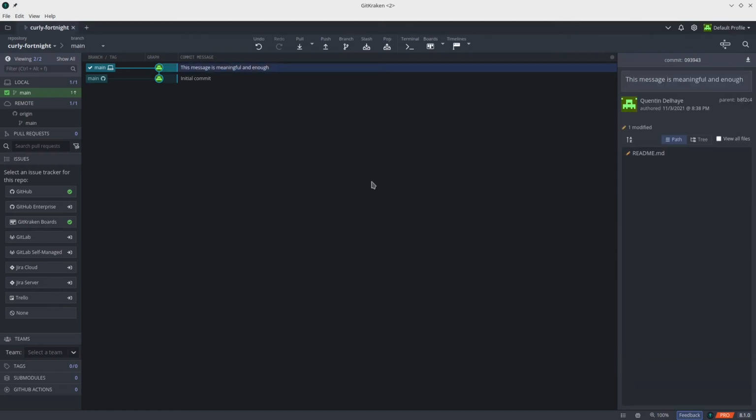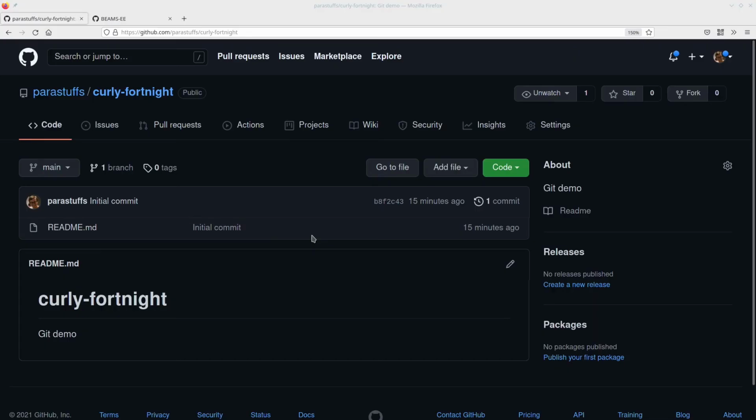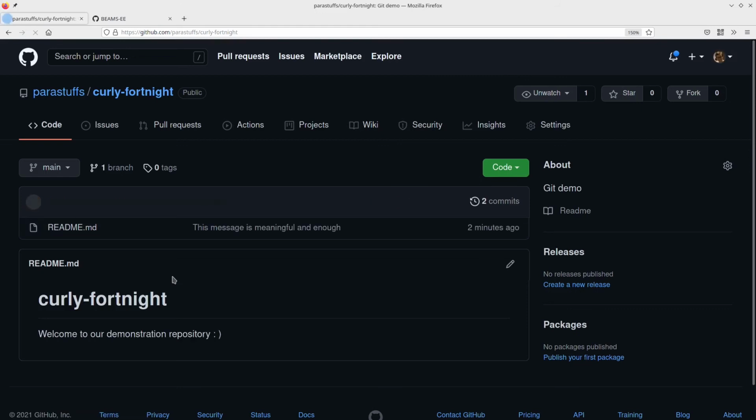Now, it seems to be enough, but it's not, because we need to push, like it said here, to origin main, that is send the modifications to the server. Clicking this will send the modifications, and that's it. You have pushed successfully main to origin. And if we go to the web page, we will see after refresh that we also have the modification we made locally on the website.